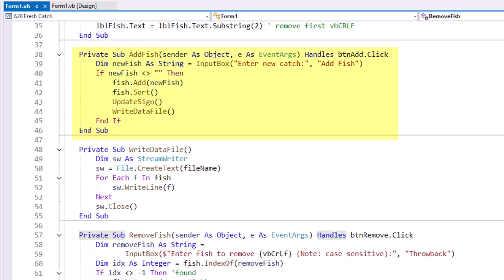The button to add a fish, we're going to name newFish a string equals InputBox. We're going to ask them to enter the new catch. Title will be Add Fish. If that newFish is not null, so if they clicked cancel, then this would end. But if they entered a value and clicked OK, we're going to add that new fish to our fish list. We're going to sort the fish. We're going to call that updateSign again. And then we're also going to call the write data file so that the data persists.